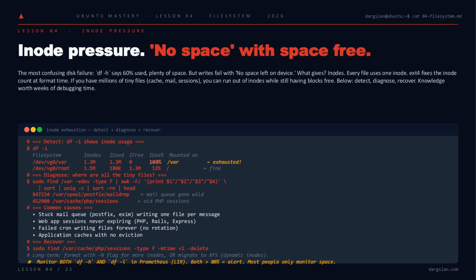df -h says you're at 60%, plenty of room, but every write returns "no space left on device." You're not out of space, you're out of inodes. On ext4, the inode count is fixed at format time, so a runaway mail queue or a session directory with 500,000 stale PHP files will exhaust the table while blocks sit empty.